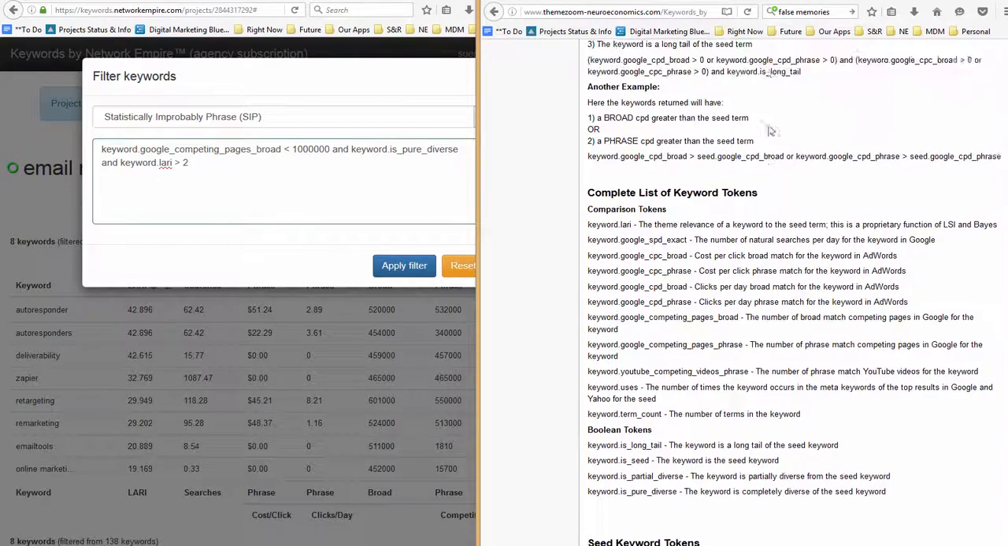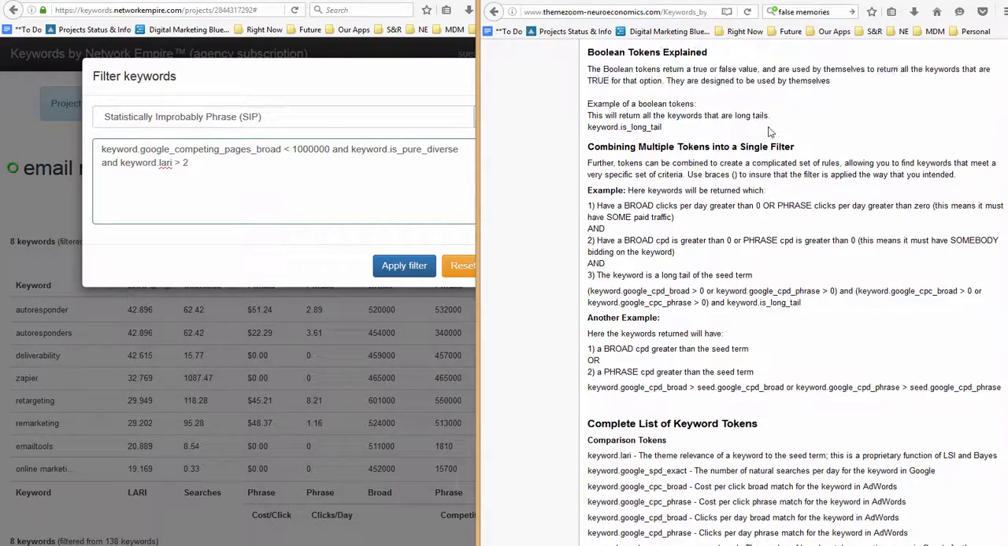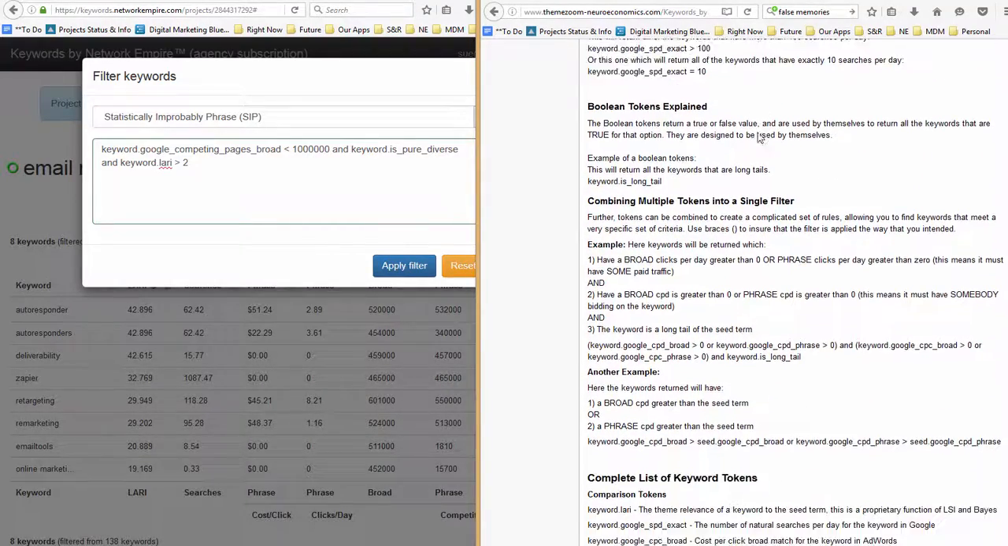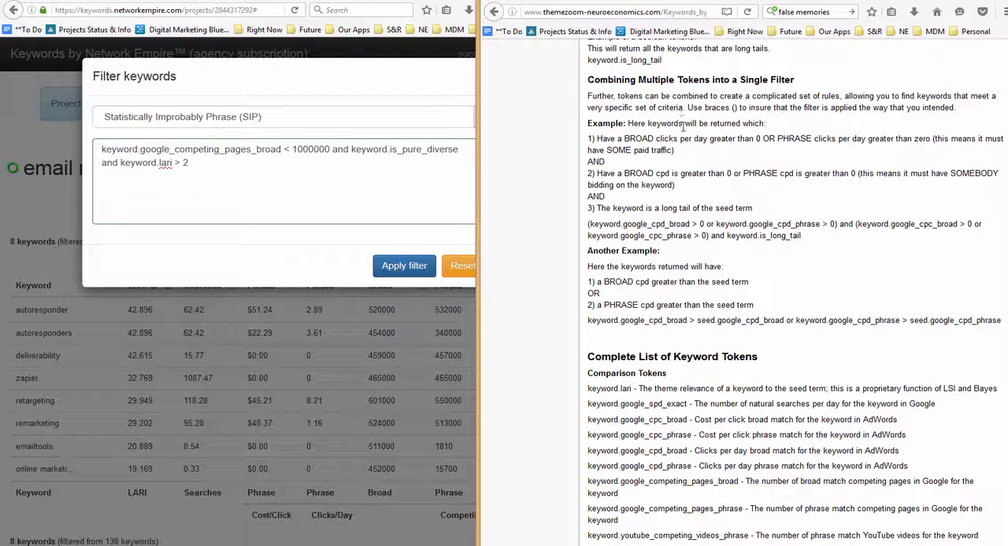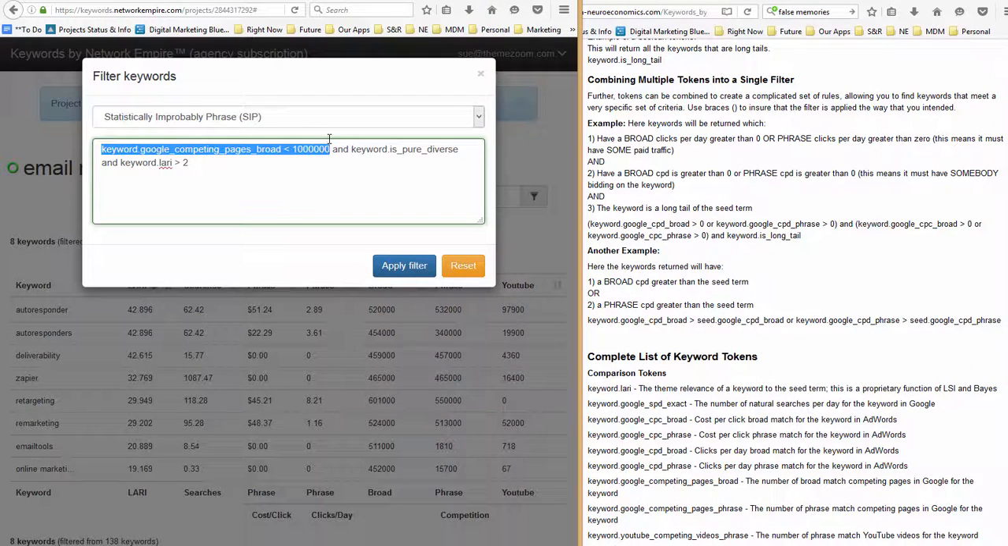So let's dig a little bit deeper into what exactly it is that we can do here. So obviously we've talked now about Booleans. You can combine multiple tokens into a single filter. You can see here we've actually got 3. You've got this as one, and then we use an AND to tag it to this one. So that means that the results of this has to meet this part, and it has to meet that part. And there's another one here, and it has to meet this here, okay? So it has to meet all 3 of those criteria in order for the keyword to be returned.